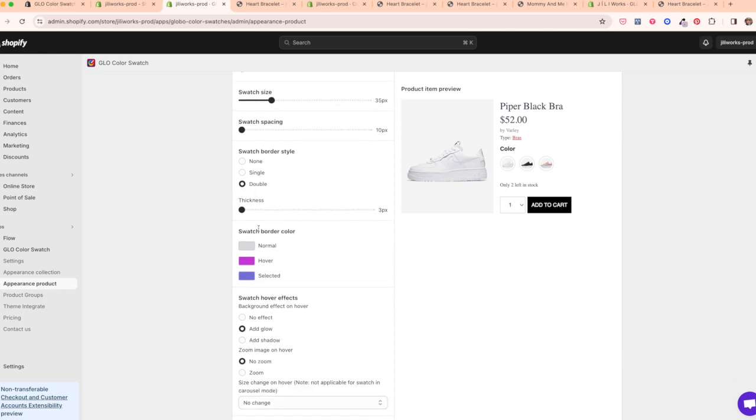For the swatch border color, normally it's just going to be gray. When I hover, it'll be this kind of dark pink or purple color, and then this blue when selected. So if I hover, you can see it's pink, and if it's chosen, it's that kind of blue. I also like this kind of glow, so I added the glow, and also add a shadow here, which really keeps it just a little bit darker, I would say, right? Yeah, so if it's chosen, it's a really lighter color, do it darker. I might just keep the shadow.